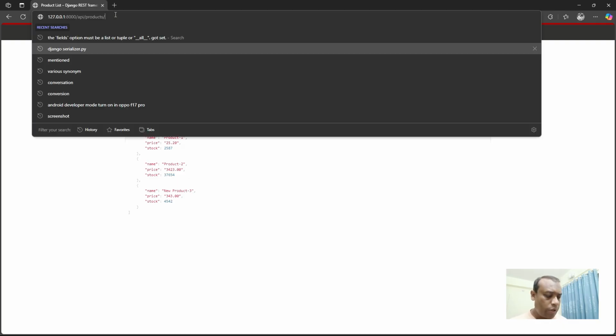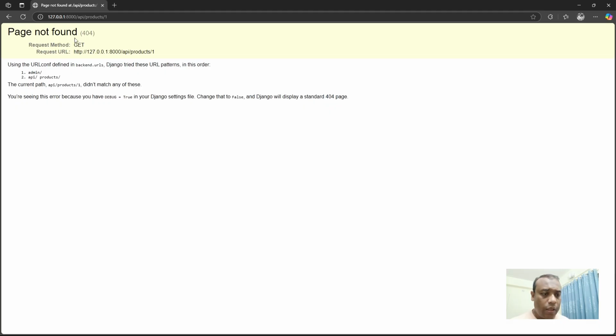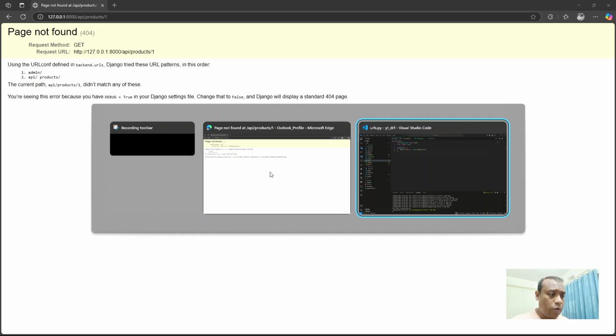So to do that, if I pass the product primary key, for example I just pass 1 as a primary key, then you see the page not found. This is the 404. Let's create our product detail page. Okay, back to our code editor.